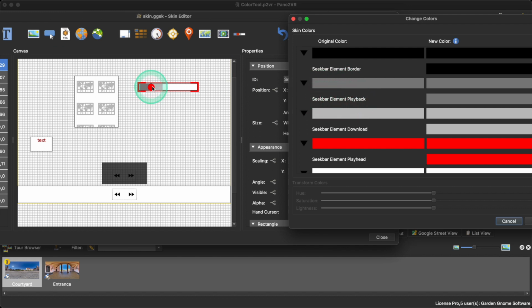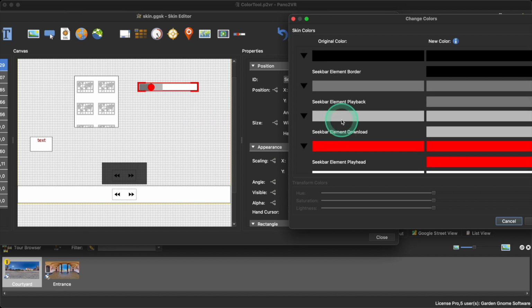So how far has it got on playback? When you open up, say, a video, you can see it downloaded in the background, so it'll be the lighter grey going across. And as you can see, you can really go to town on this. And of course, we've also got the seek bar element border as well. So we can actually change a lot of this. And that's just this seek bar element.